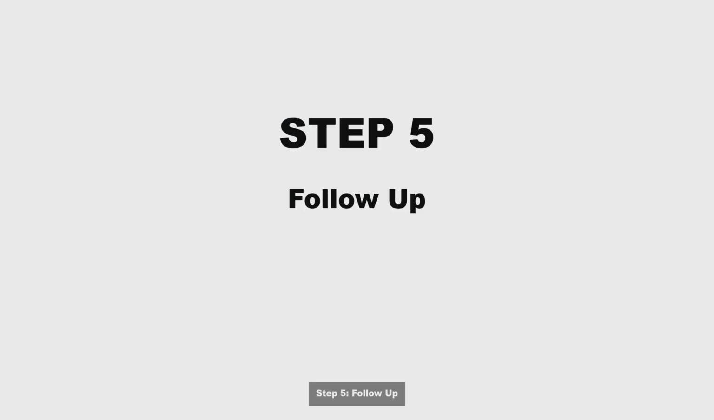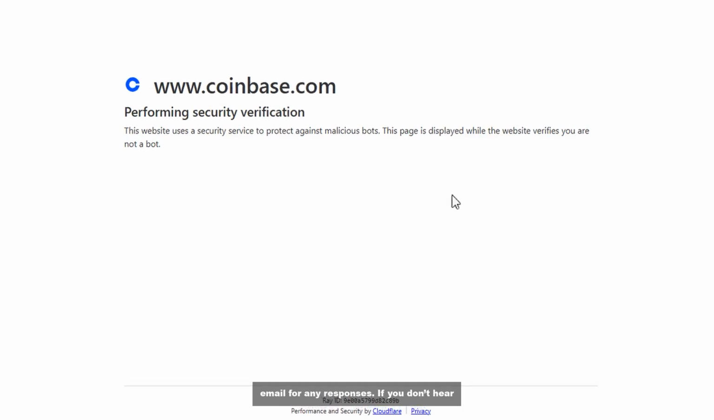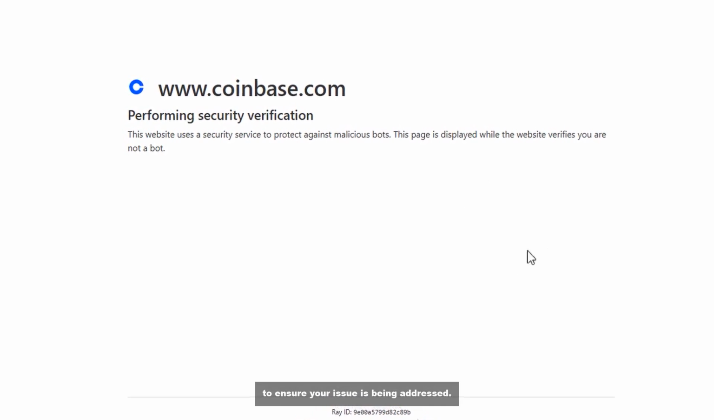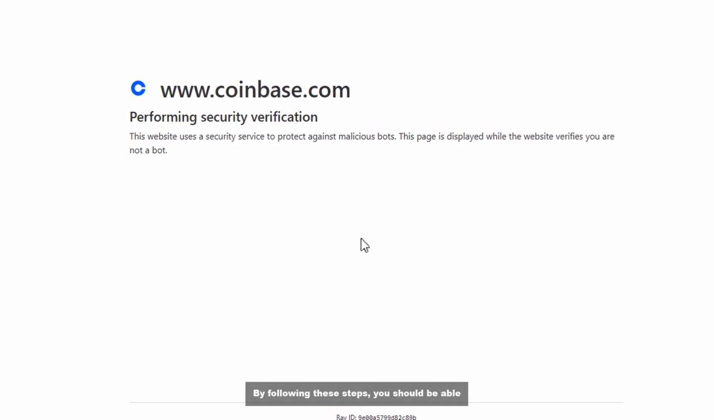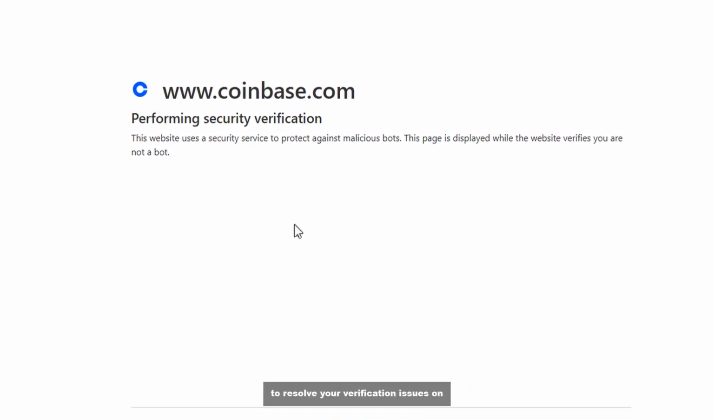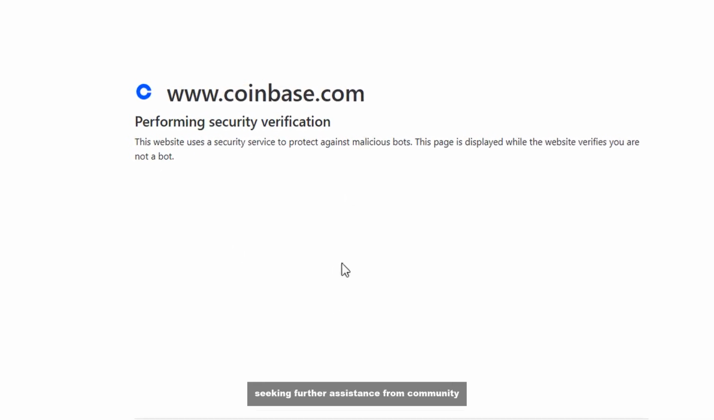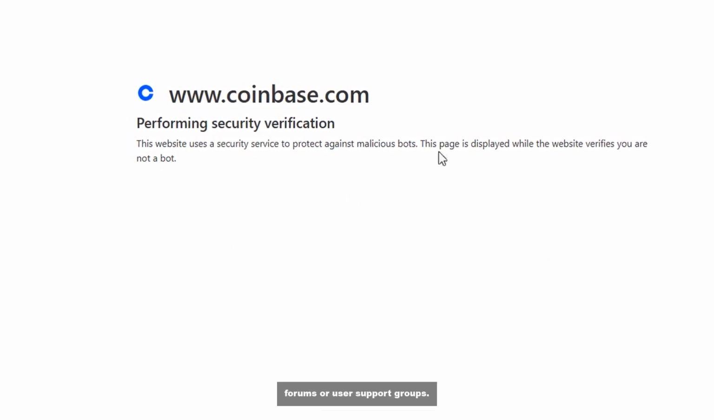Step 5. Follow up. After contacting support, keep an eye on your email for any responses. If you don't hear back within a few days, consider following up to ensure your issue is being addressed. By following these steps, you should be able to resolve your verification issues on Coinbase. If problems continue, consider seeking further assistance from community forums or user support groups.